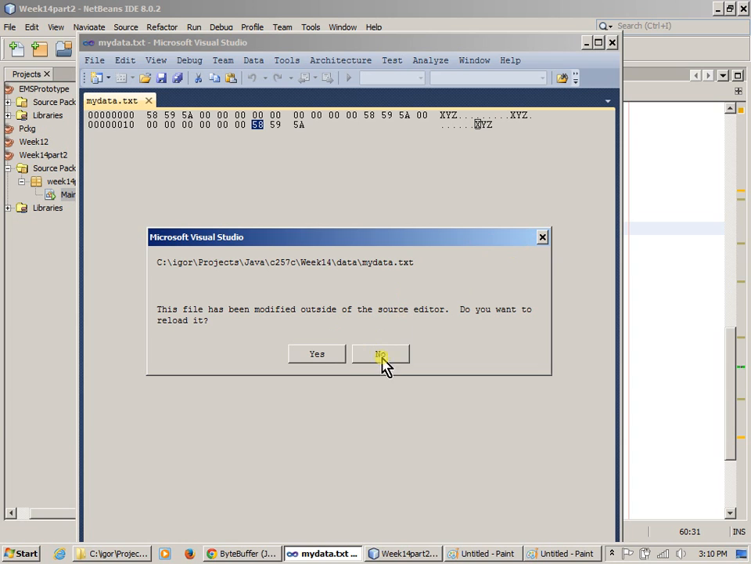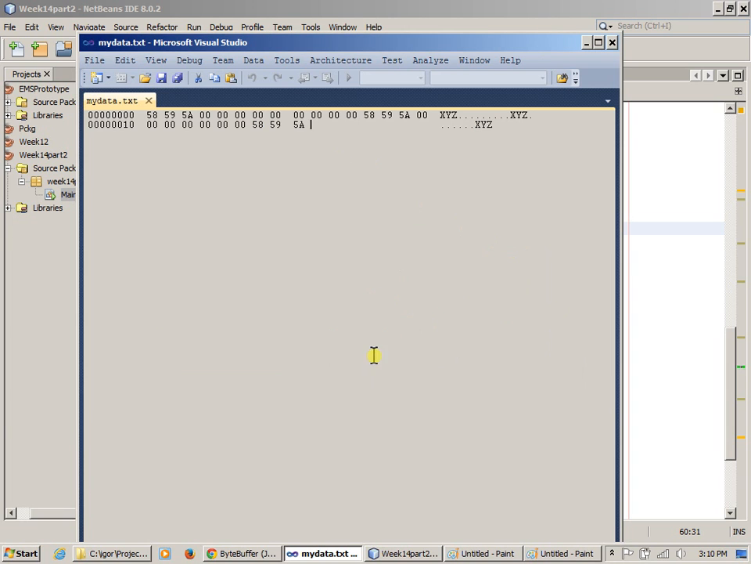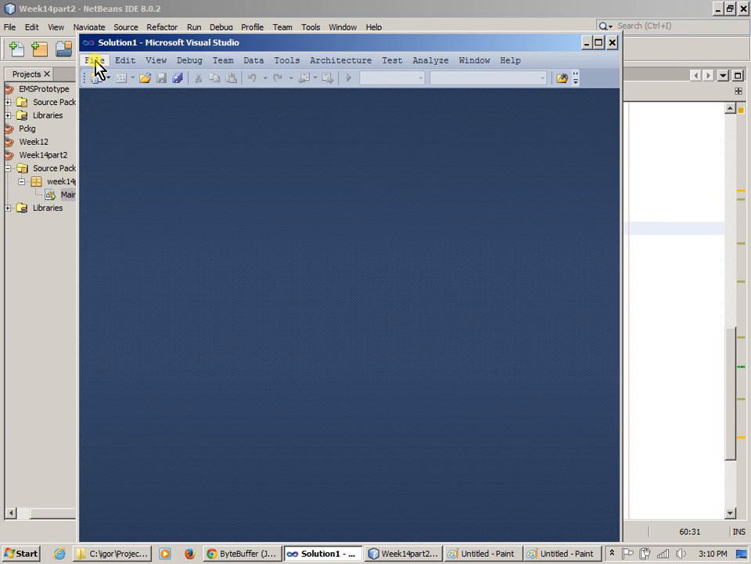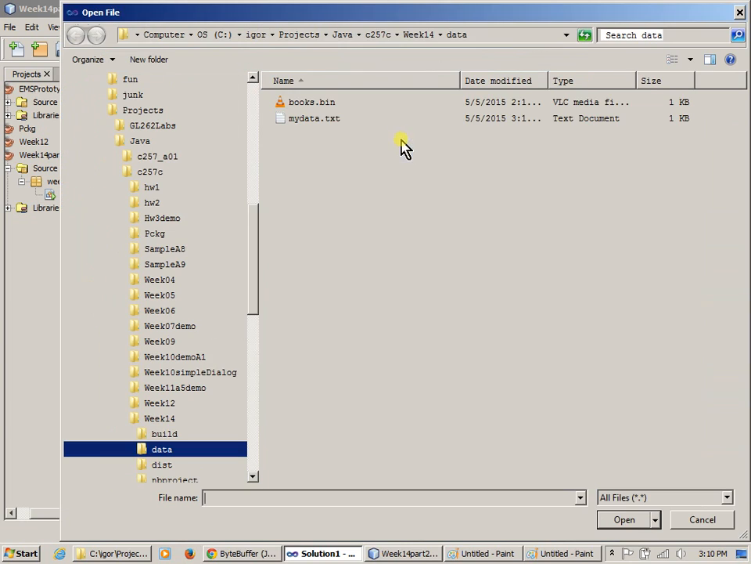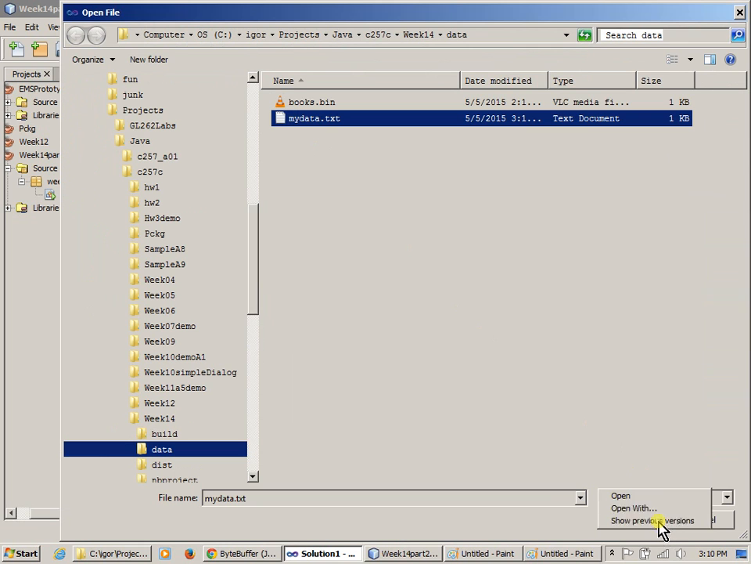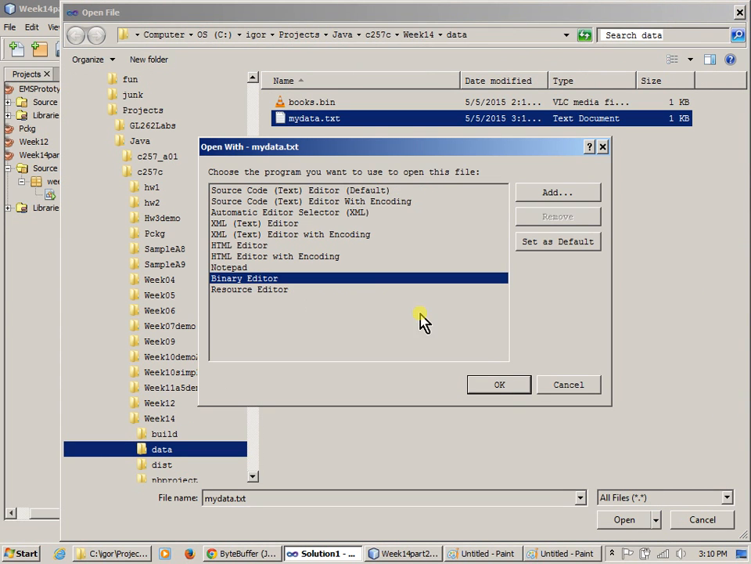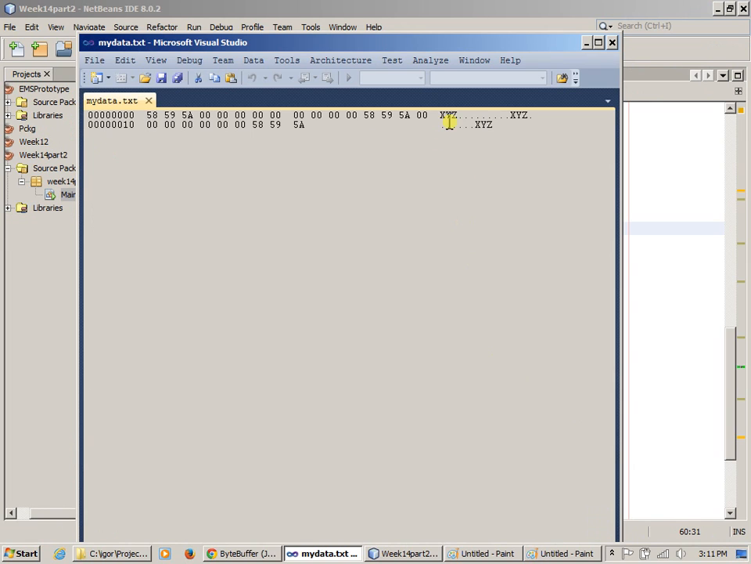Let me close that and open it again, since I changed this multiple times. Open file, my data, open it as a binary file. Okay, and so let me modify this in the binary editor, right? So this XYZ will become ABC right there. And then this XYZ I can say DEF, and then this could remain as XYZ. All right, so save that and run what we have again.